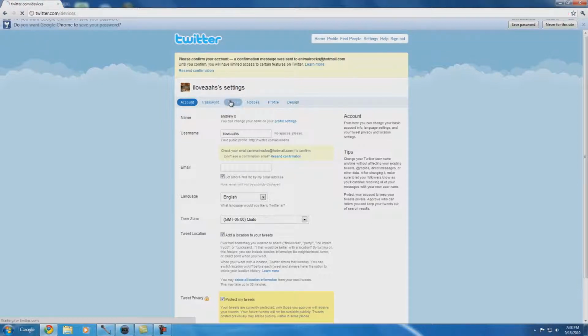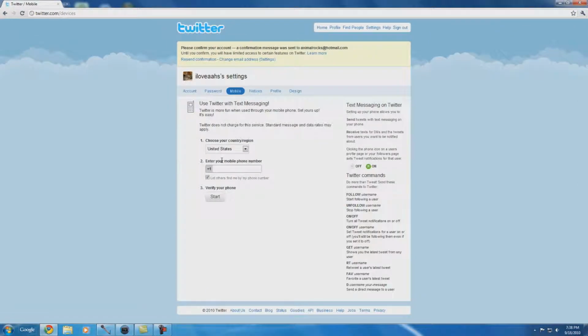Okay, so now mobile. You can have any updates that you receive go onto your phone number. So you proceed. Actually, that's not a good idea. I don't want anyone else calling me. Alright, so you can have anyone that sends you a message on Twitter, or an update on Twitter, be sent to your phone. I'll put my friend's number in there. Why not?